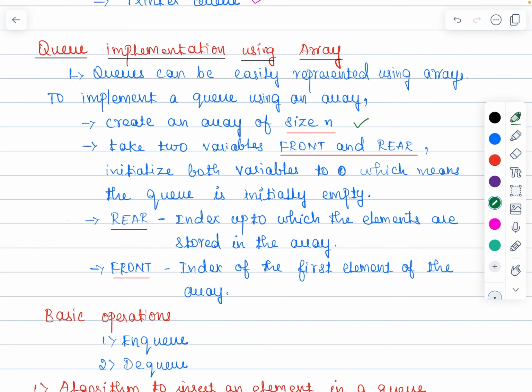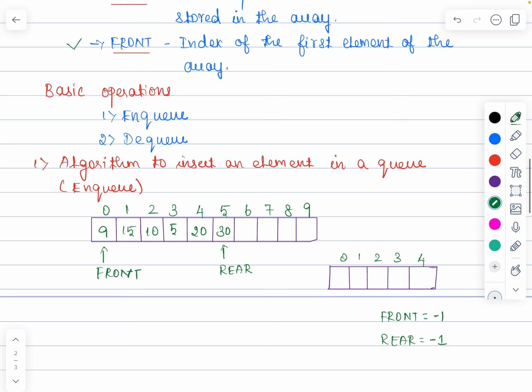When it comes to the elements, there are two variables we are going to use, the rear variable as well as the front variable. The rear variable is the index up to which the elements are stored in the array, and the front would be pointing to the index of the first element of the array. For example, in this example, the rear is pointing to the last element. The array size is 10, which means the array can hold up to 10 elements.